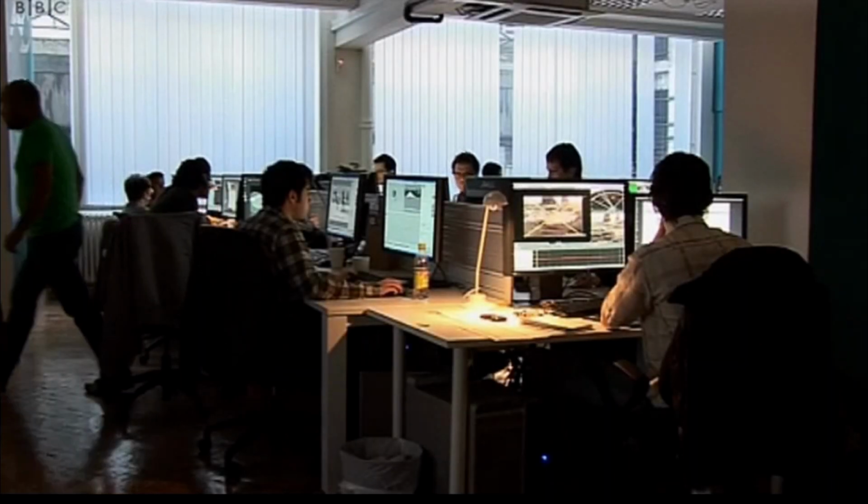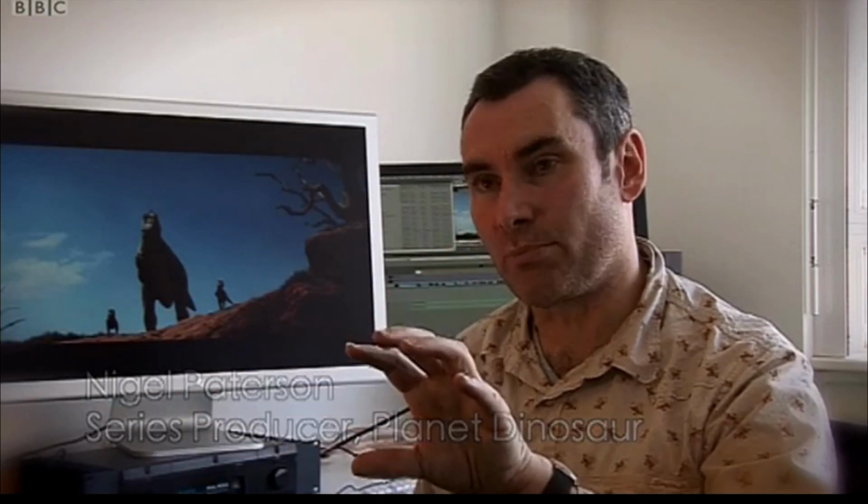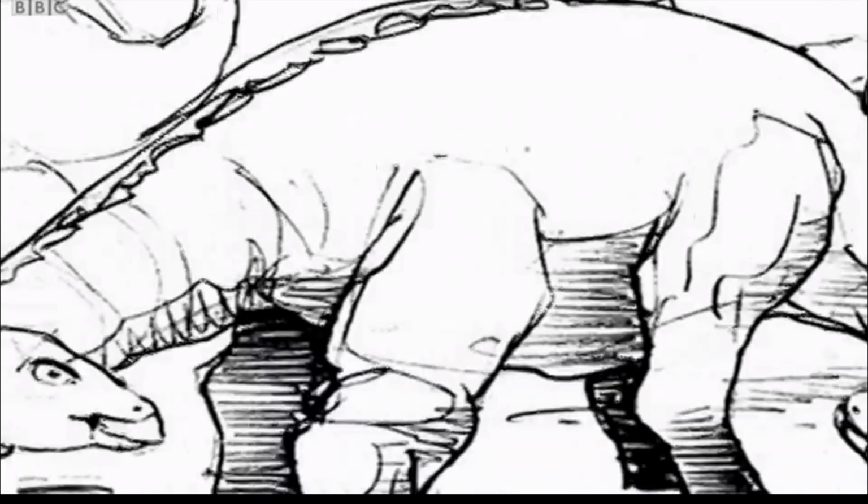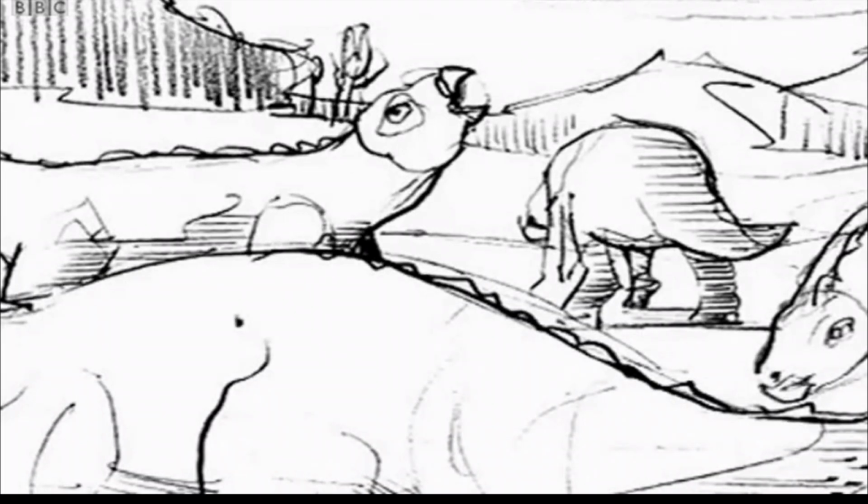The first thing is we write the scenario. We need to know exactly what the animals are and kind of broadly what's going to happen. So everything needs to be plotted out before we can begin to do anything. And then it goes to the storyboard artist.